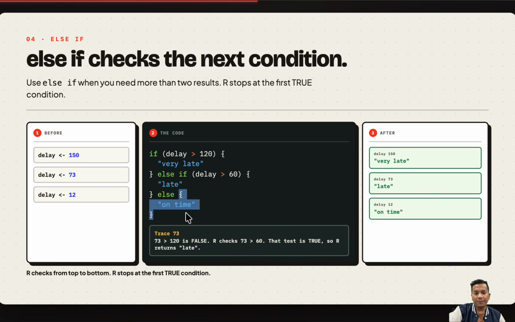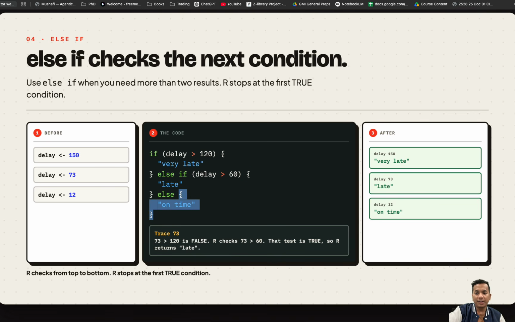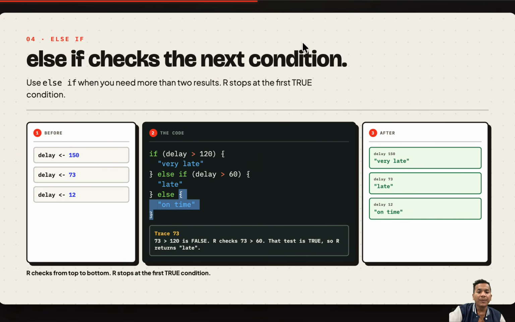So I think that's it for if else. It's not that difficult. It's actually quite straightforward.